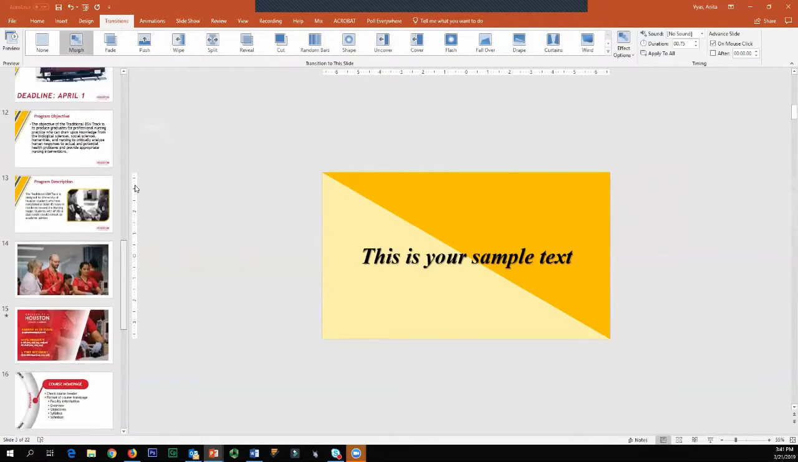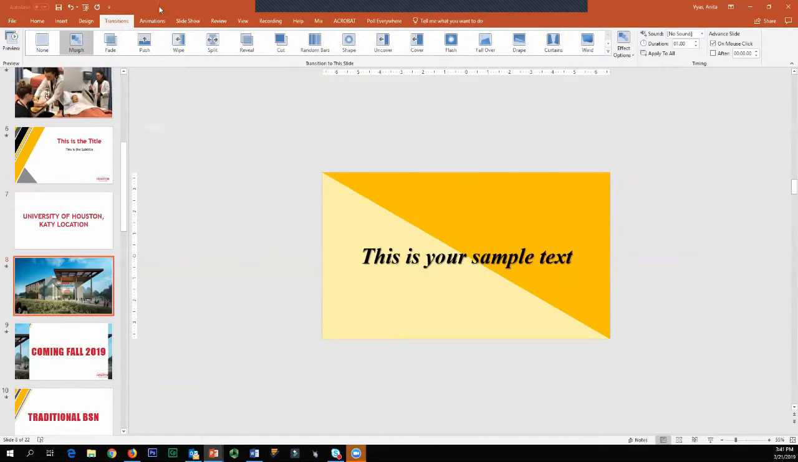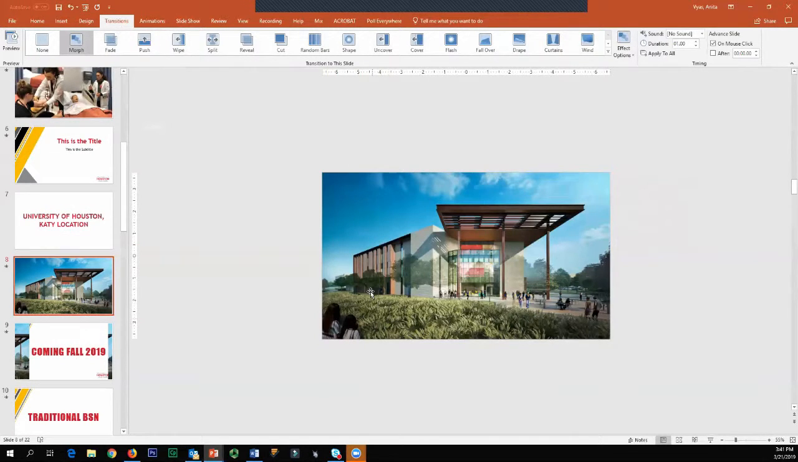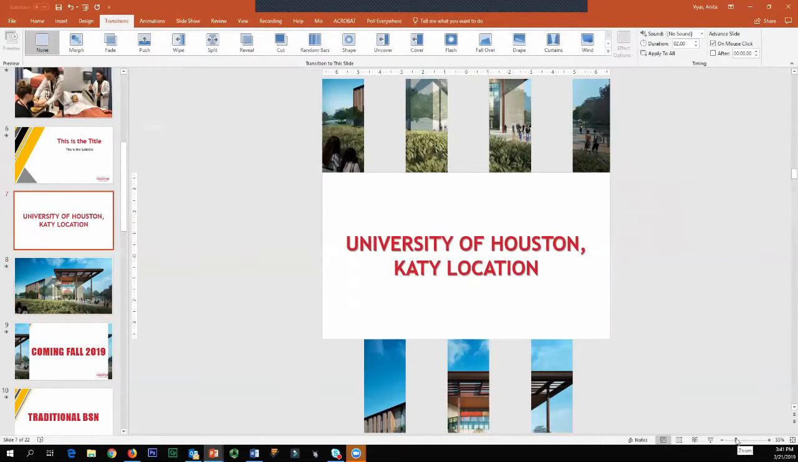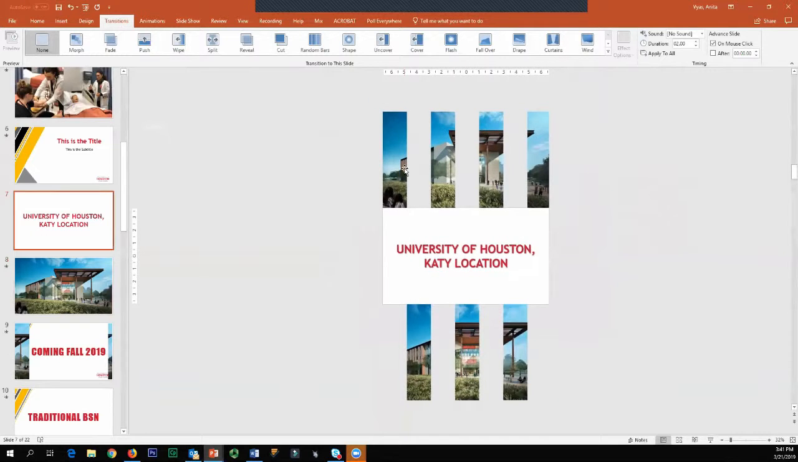Then we also have this one. What I did with this one, this is the entire image of UHKT. I cropped it into various bits. If I look at the top slide, that's what it looks like.